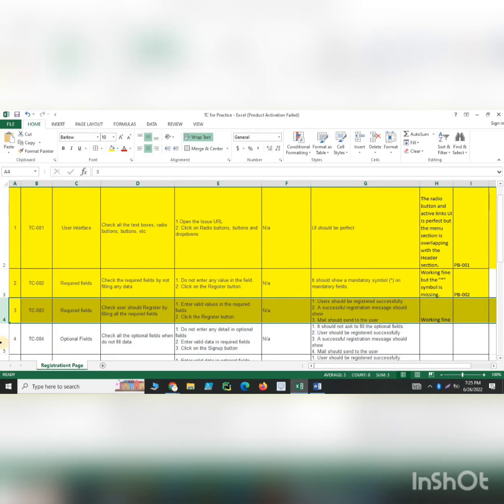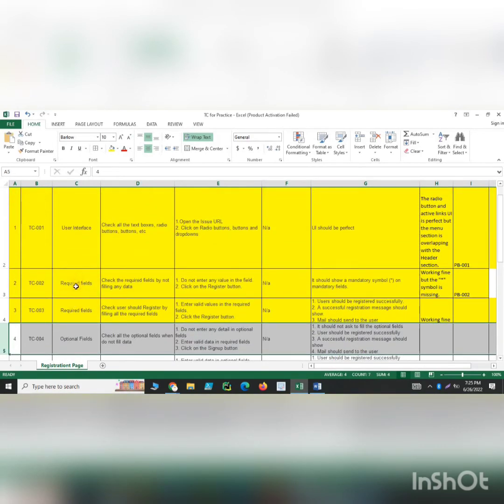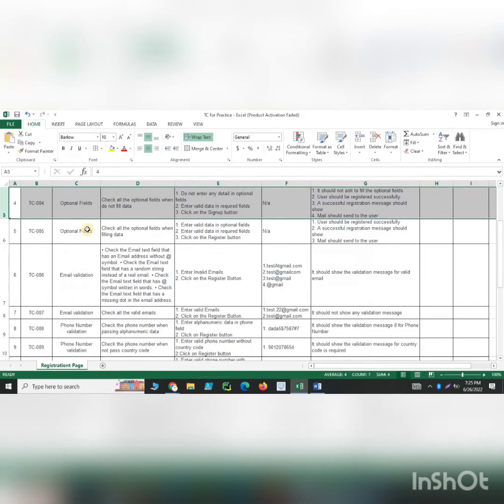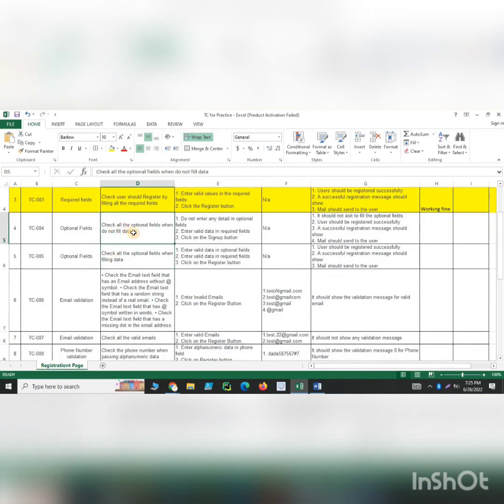Okay, test case number 4. Optional field. So till now we have taken the required or compulsory fields. Now let us talk about optional fields. Check test case number 4: check all the optional fields when we do not fill data. Do not enter any detail in optional fields. This we are going to do here.